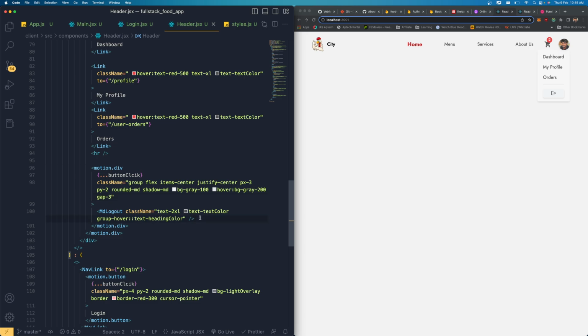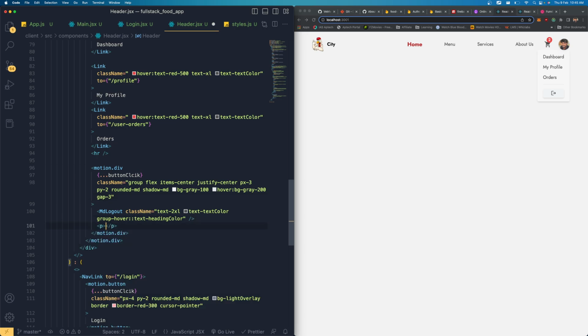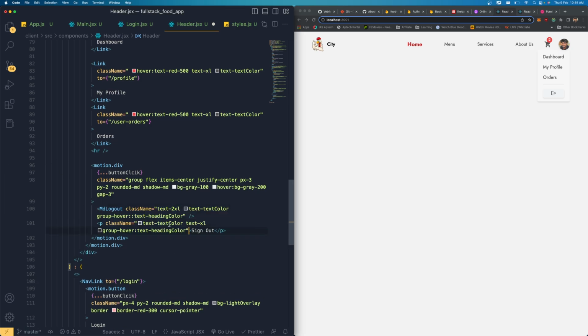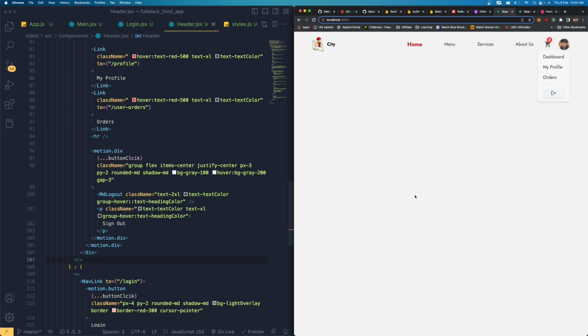Then right after this, we're going to bring that paragraph tag, and that is going to say sign out. So let me copy this class, which we need to add for it. Basically that is nothing but your text size, color, and everything. What is the text color you're going to use, and what is the size, and on group hover what color it should change. Save the changes, and now we can see that over here.